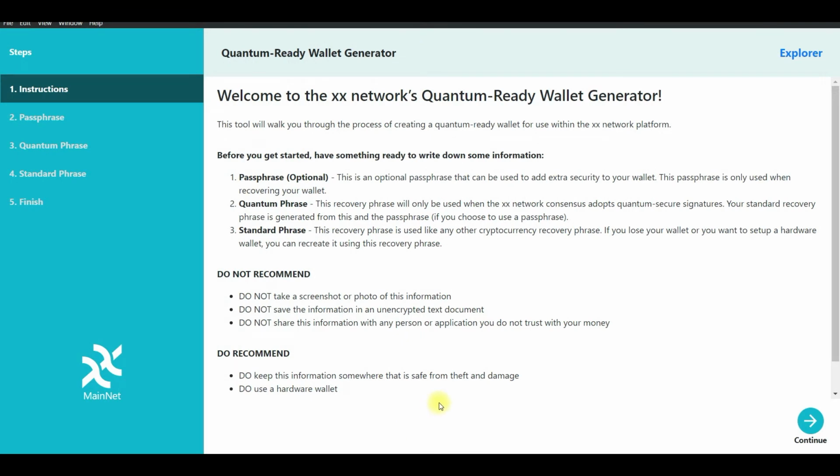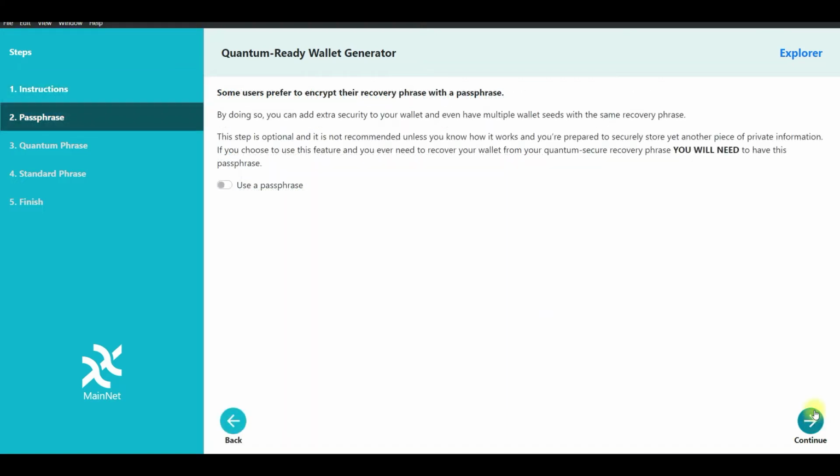Here it is right here. This is really, really simple. The main thing is securing your information once you have it and not just leaving it around on your computer. So basically you just click the arrow down below. This obviously explains the basics, don't screenshot this, and so on. This is just saying you can use a passphrase on top of having all your seed phrases. So there you go.